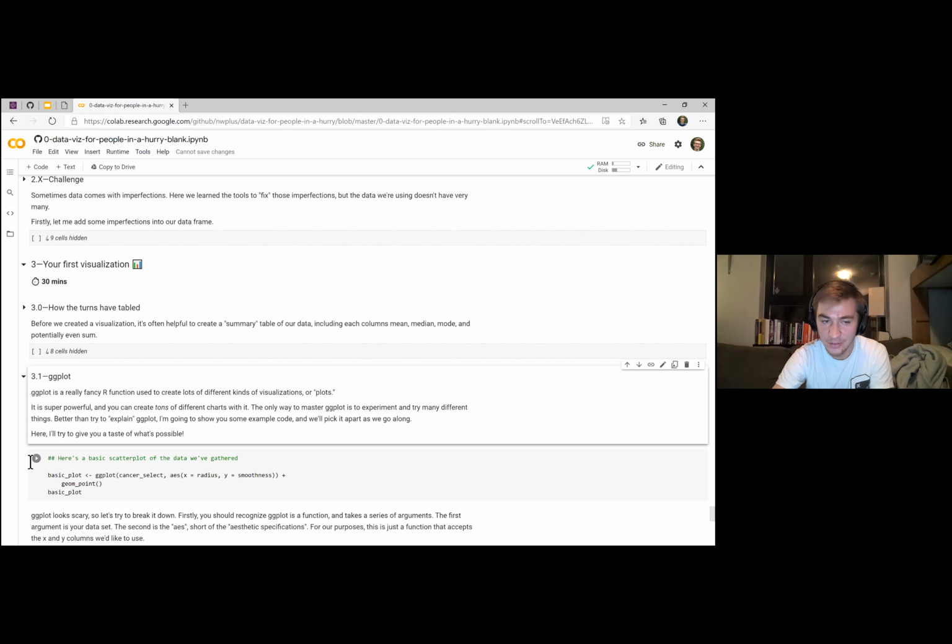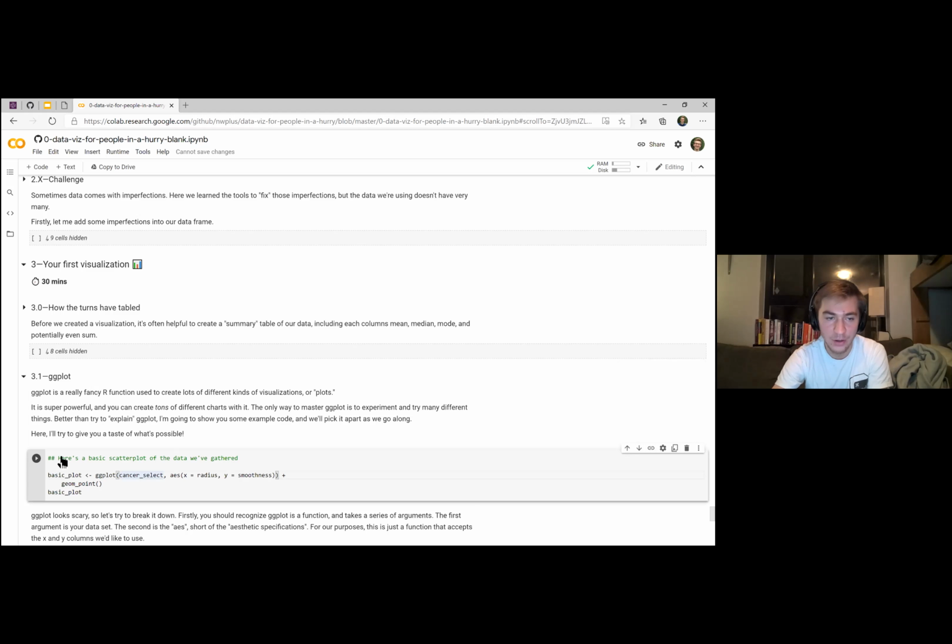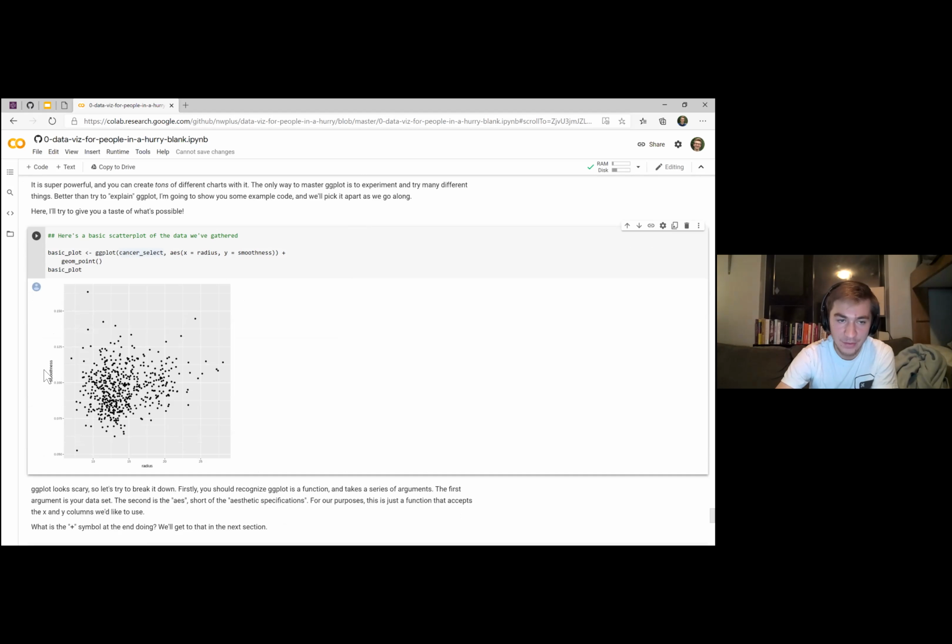So here, let's just start by running some code, and then I'll break it down. So this is our first ever plot in R. So hopefully that's exciting. Now we finally, the crux of the workshop, created our first visualization. You can see we have some axes labels. We're producing a scatter plot. If you're taking a stat course, you might have seen it before. If you haven't, no worries. It's just each dot represents some X, Y value, which is radius and smoothness here.